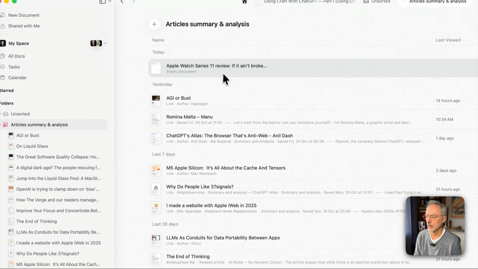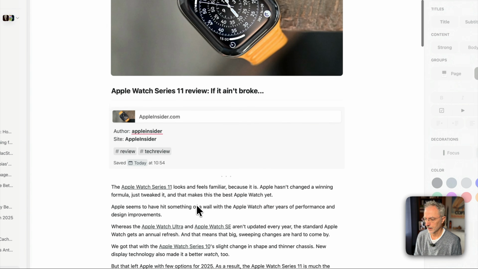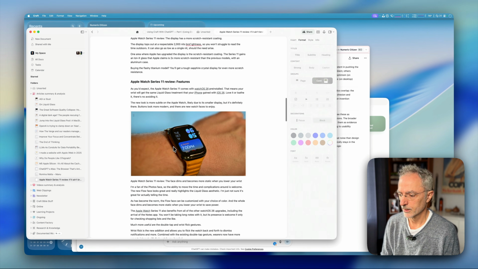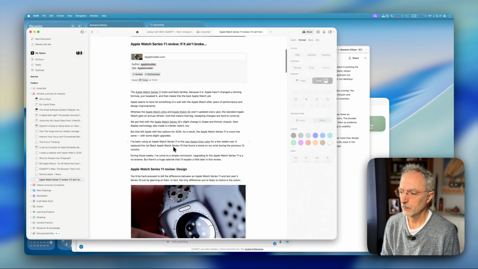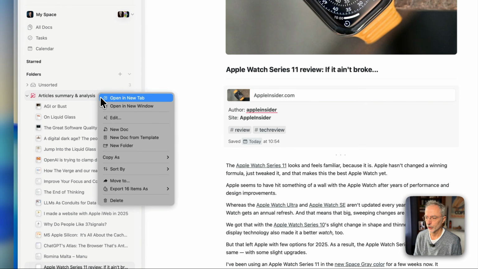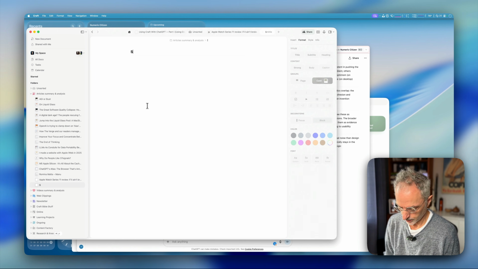that has been saved by the web clipper. I'll double click on that. And as you can see, this is the article and all the images have been saved. Everything is fine. What I'm going to do now is create a new document here in this folder where I'm going to save the summary and analysis from ChatGPT.